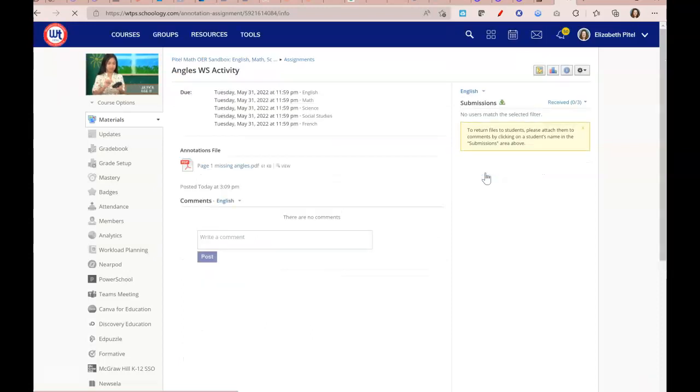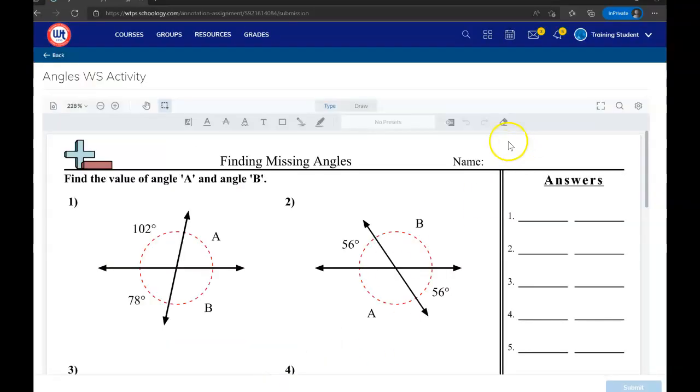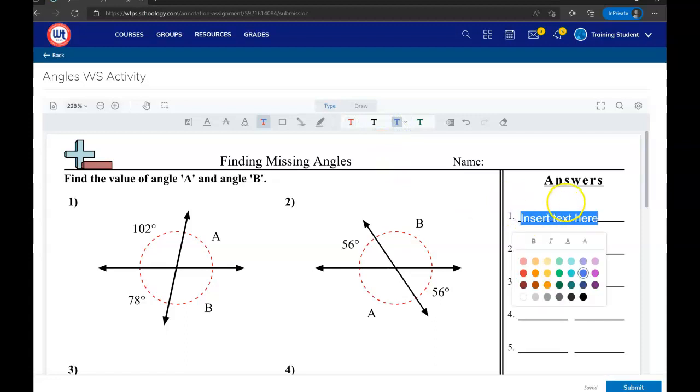I'm taking a look at it here. It looks like that same submission area we saw with a traditional assignment. So we get all the traditional assignment features. But now we have this new and improved amazing toolbar. I'm going to click on that T tool for free text. I can select a color and I can come and click anywhere I want on the page, and it's going to say insert text here. And I can type my answer.